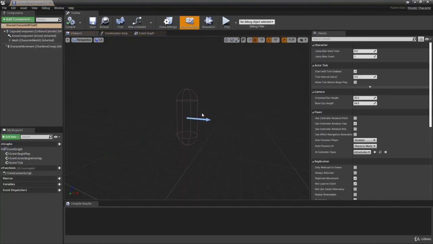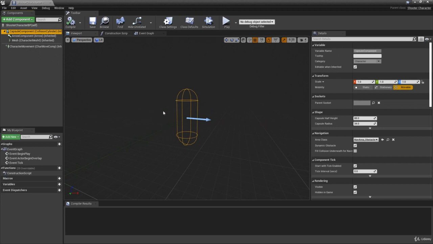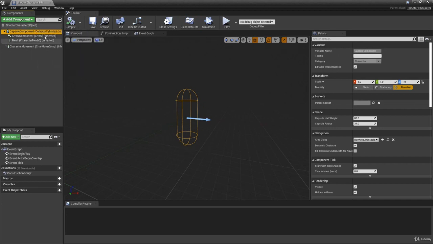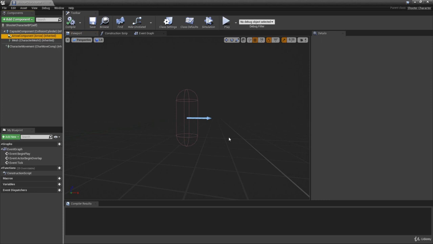Now you'll see right off the bat that we have some things built in. The character class by default has a capsule component, and by default the capsule component is the root component. You cannot assign any other component to be the root component. So that's something to keep in mind when it comes to the character class. If you hold Alt and left click and drag, you can rotate around the capsule component. We also have an arrow component, which is pretty handy to show us the forward direction for our character.